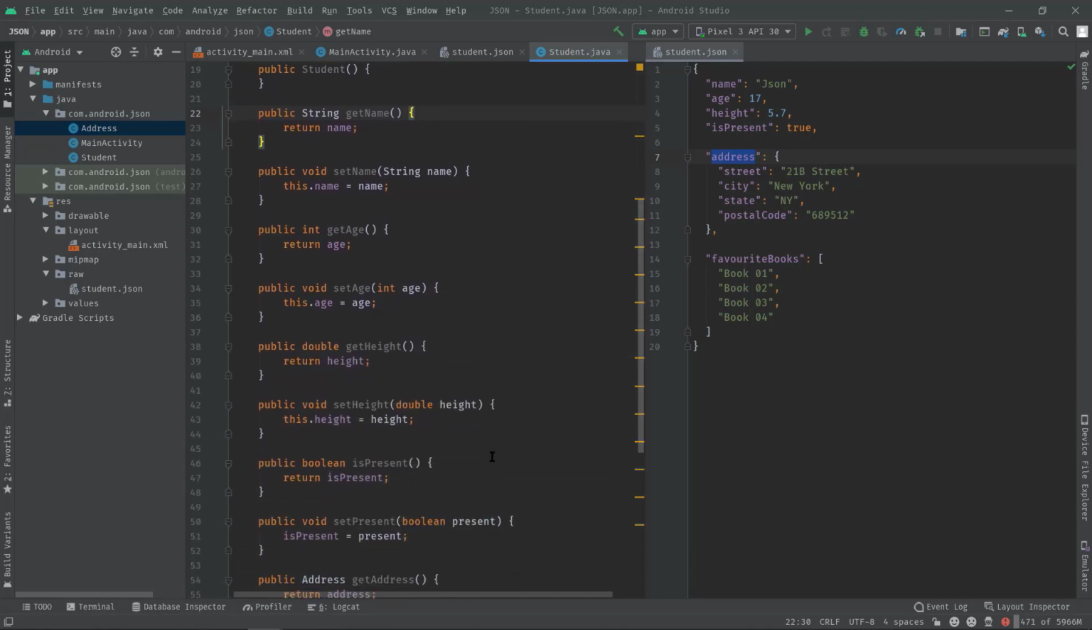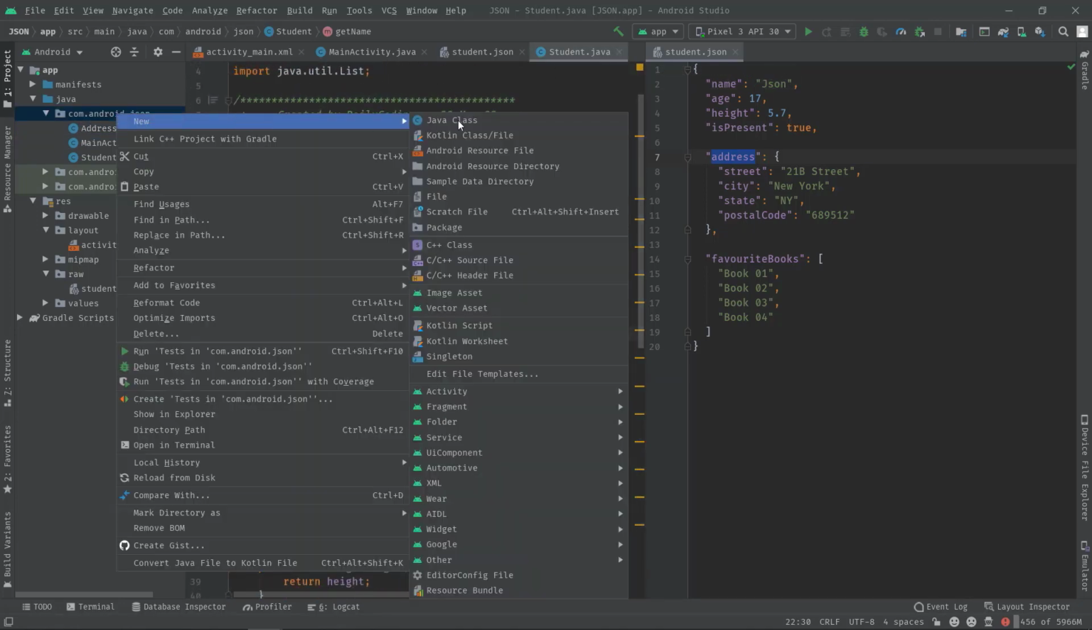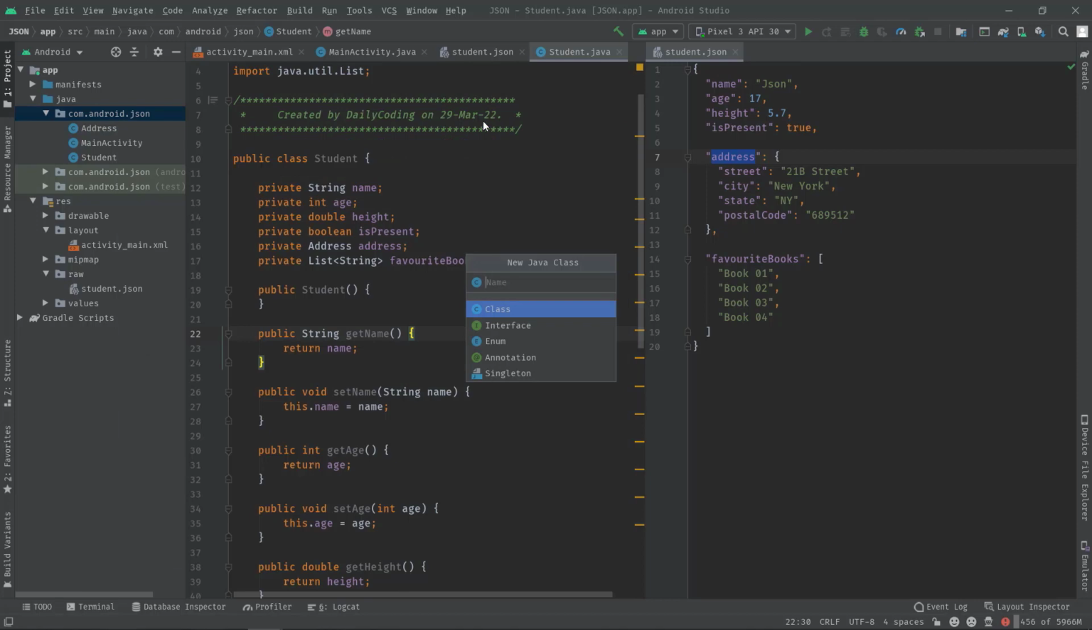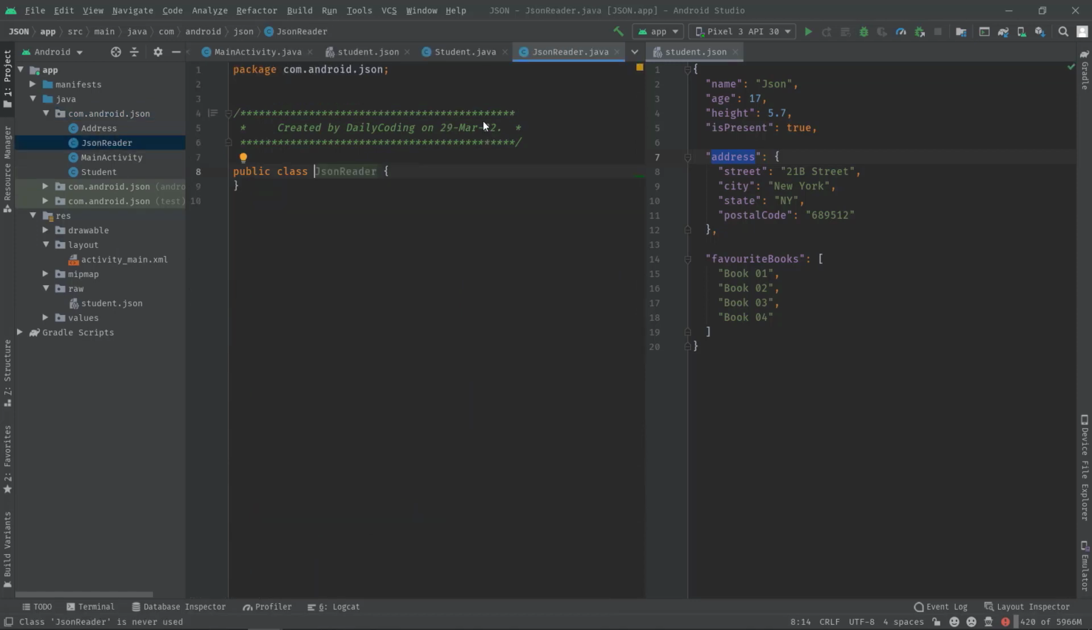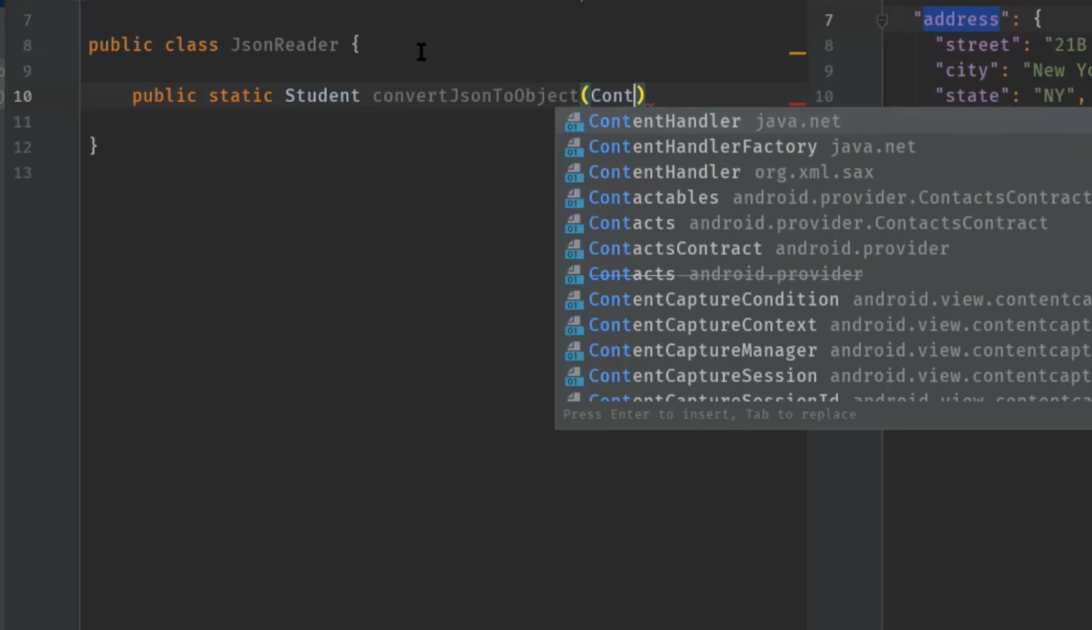Now all we need to do is to store this data in our models. First I will create a separate class. Let's call it JSONReader. Now in this class I will create a static method. Public static, and it will return the Student object. Now let's call it convertJSONToObject. Now we'll take context as an input parameter of this method.